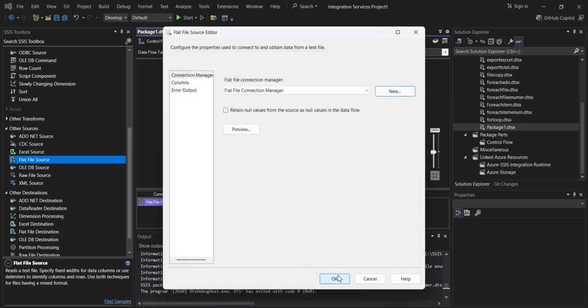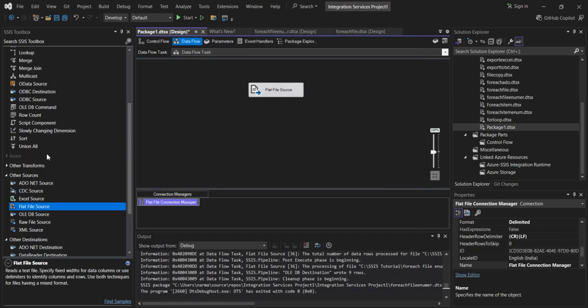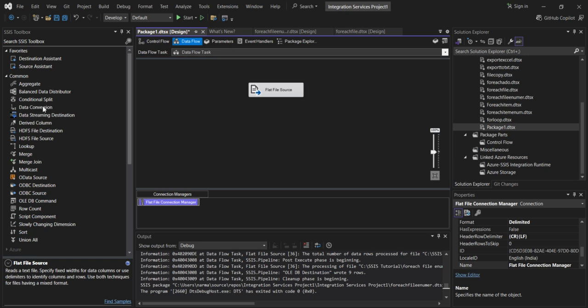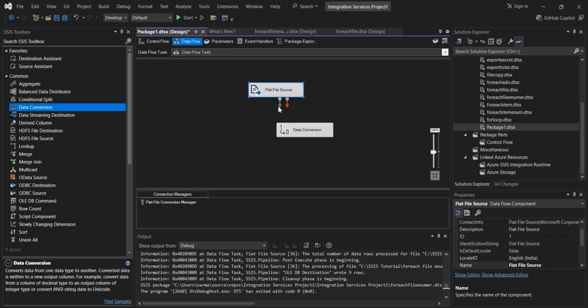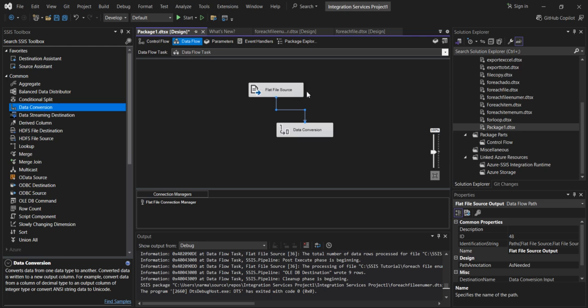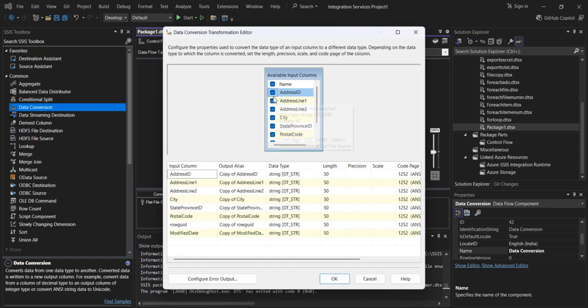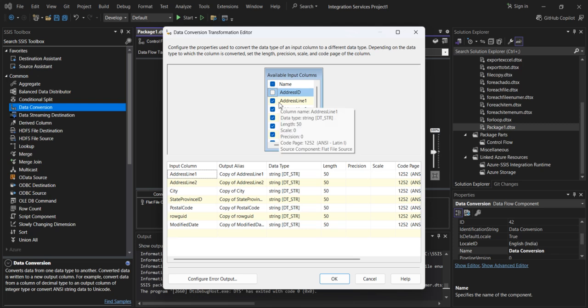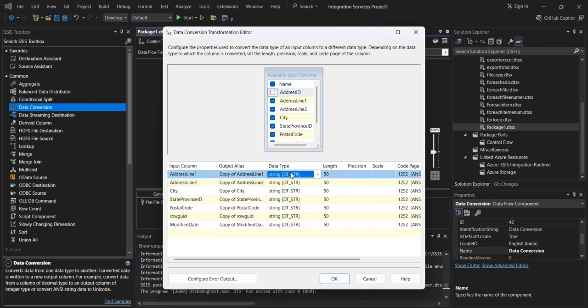Okay. Click OK. Now define the data type conversion, because we need to convert the data type, correct? Because the source was read like string. Address ID I don't want, because that is an identity column in the SQL table. Now if you see the output alias name, the converted value will be stored in the output alias name. This is the new alias name. So I'm just going to convert to Unicode string.